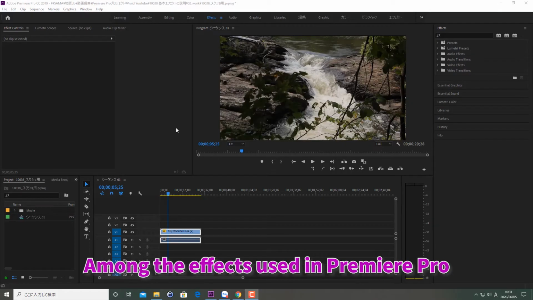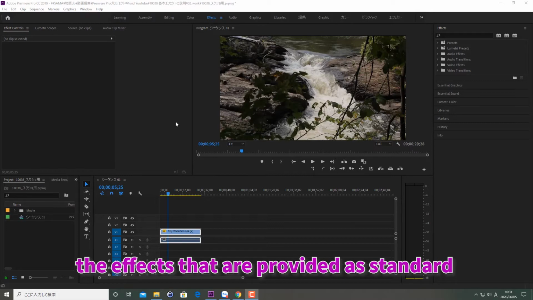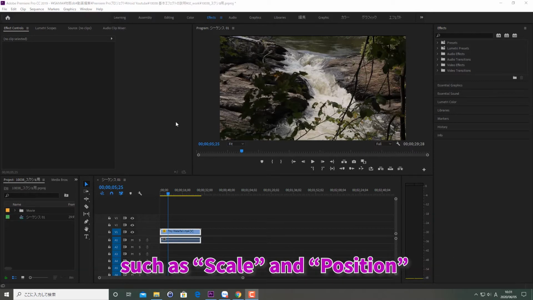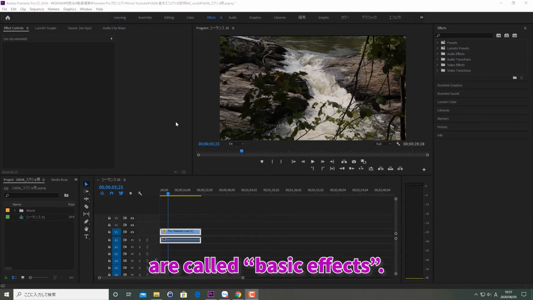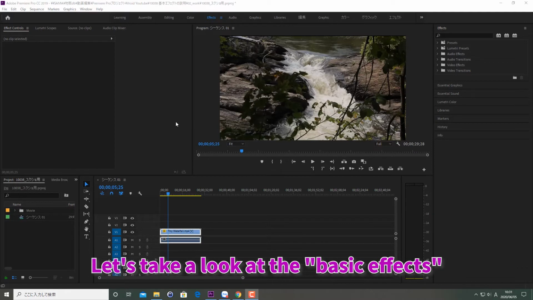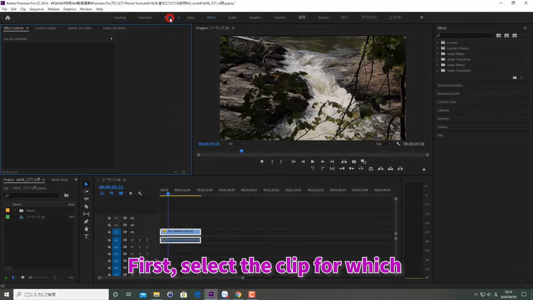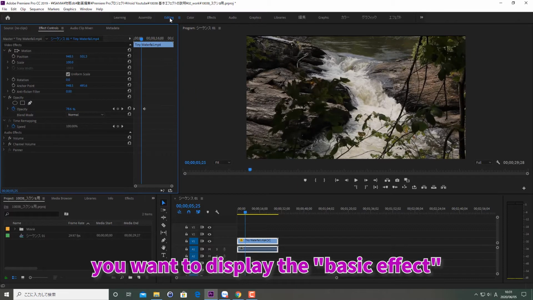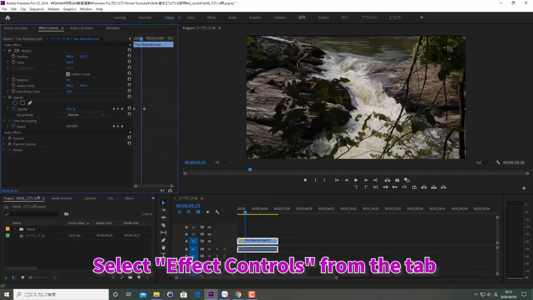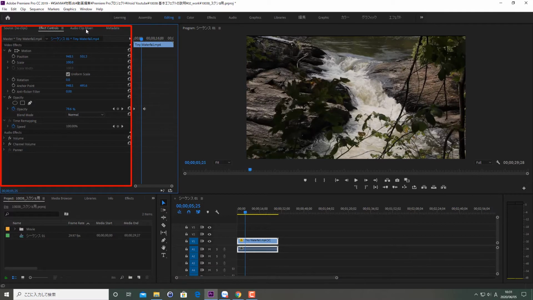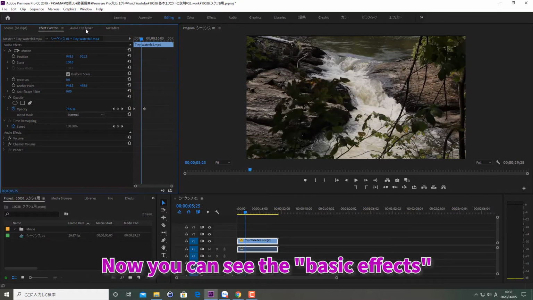Among the effects used in Premiere Pro, the effects that are provided as standard, such as scale and position, are called basic effects. Let's take a look at the basic effects. First, select the clip for which you want to display the basic effect. Select Effect Controls from the tab on the upper left source panel. Now you can see the basic effects.